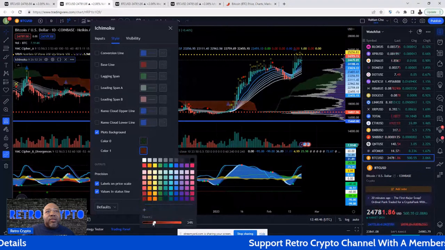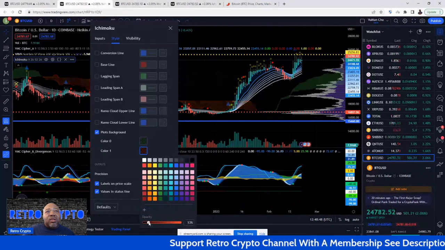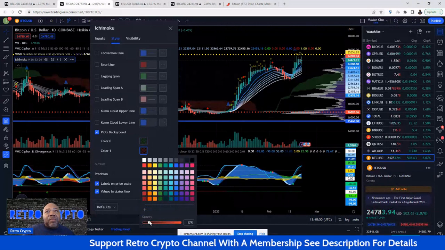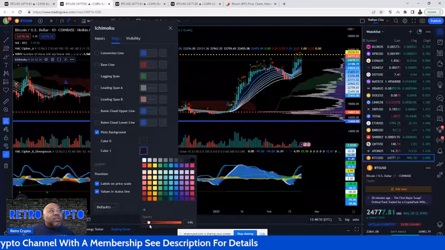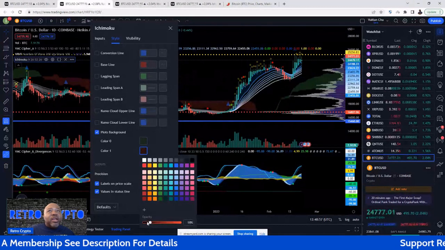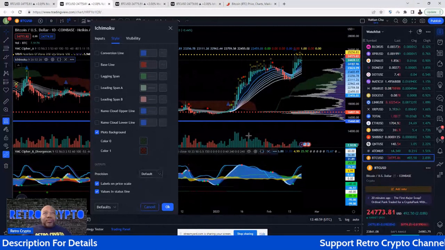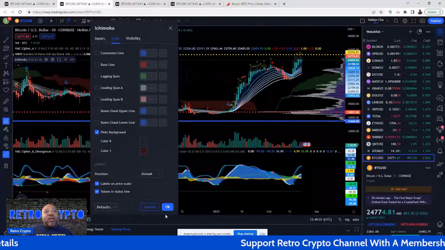So the red needs to be lighter. So I'm going to lighten it up a lot more, a whole lot more than that. But you got to be able to see it. There you go. And a little bit darker. A little bit. Yeah, I don't want to go any darker than that. Okay. All right, that's good.